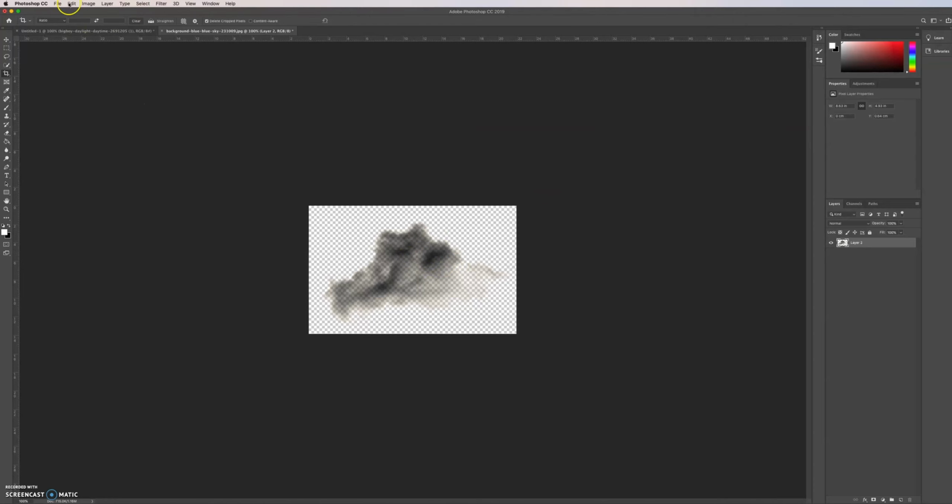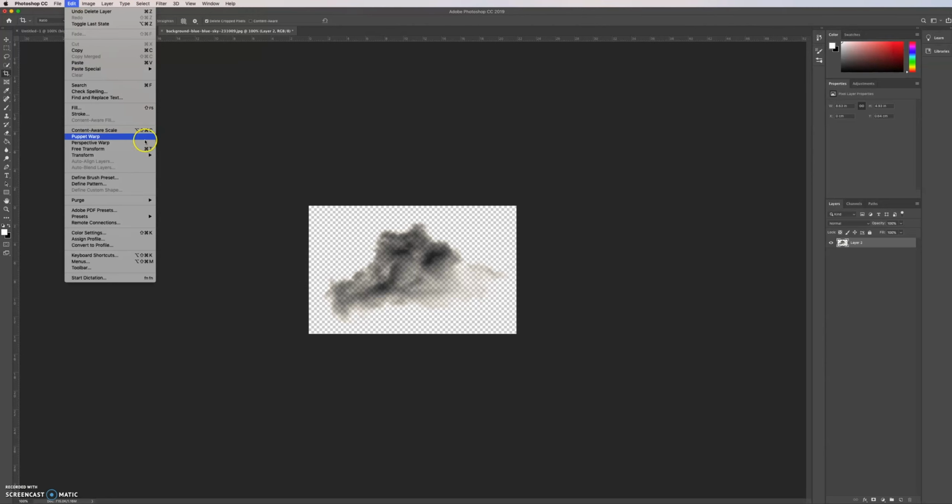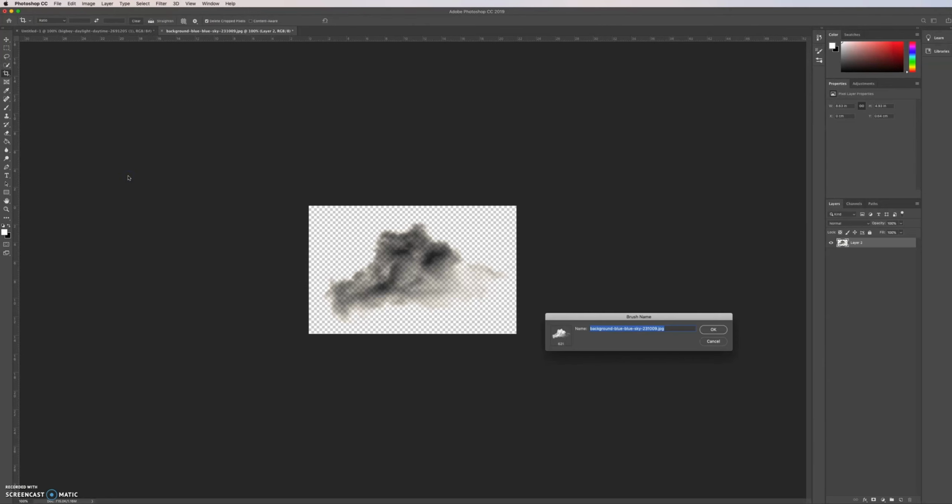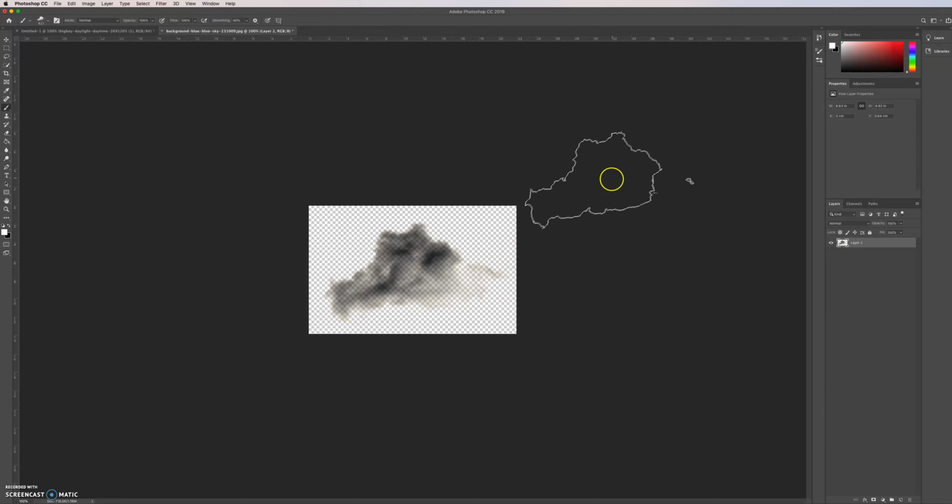Okay, so next we're going to go to Edit, Define Brush Preset. If I could say that properly, it'd be really good. And I'm going to call it Smoky One. Now you can see this is the brush.